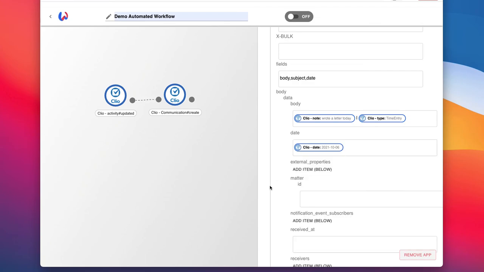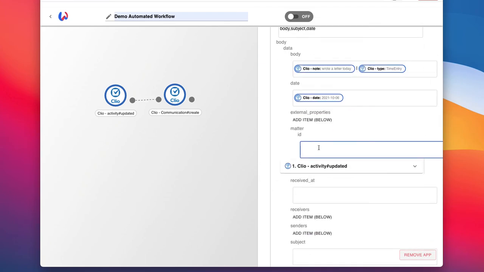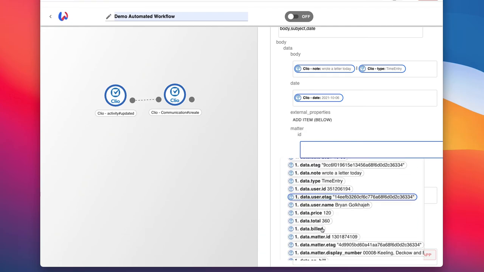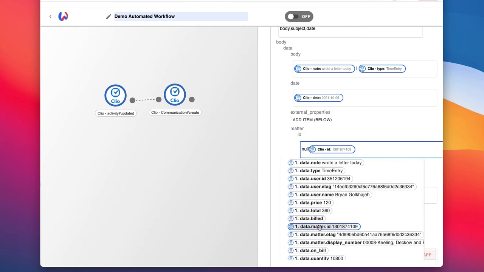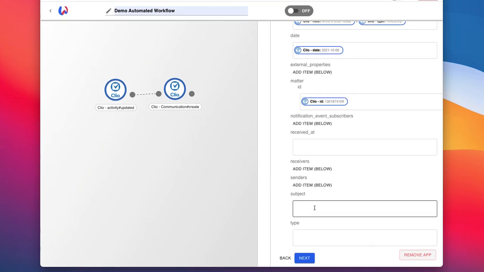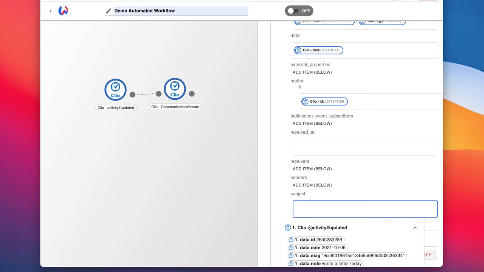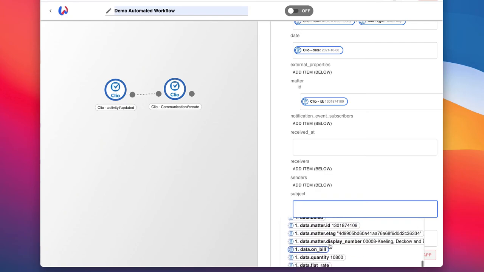There we go. Okay, matter ID. This is something that Clio assigns automatically to a case. This is like kind of case management terminology. So this is really good if you're a lawyer and you're watching this, then you'll know what I'm doing. And the subject. Subject, we'll just call it the display number of the case.